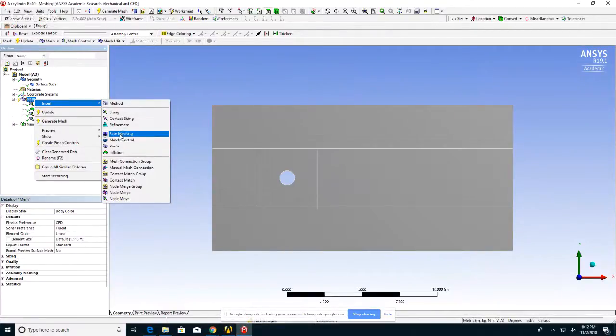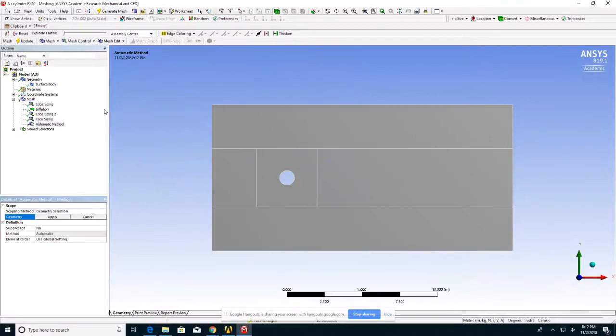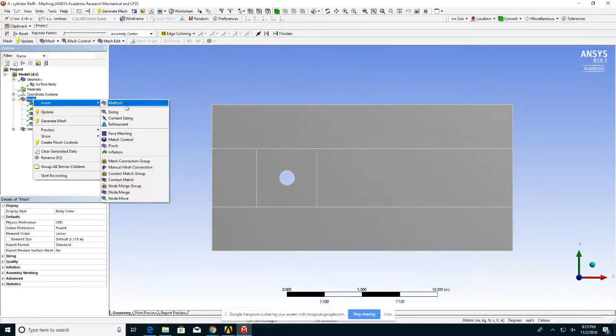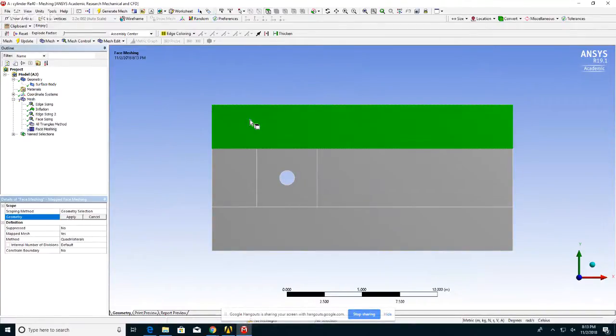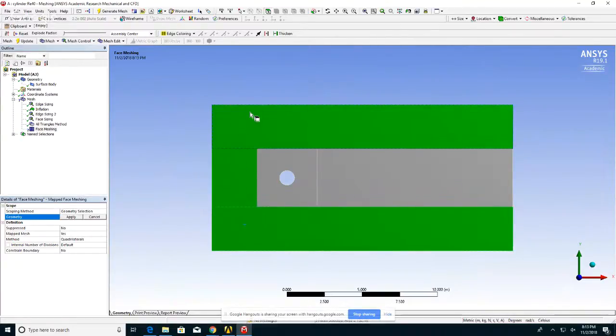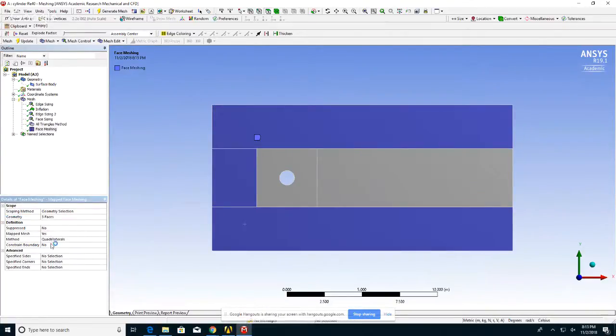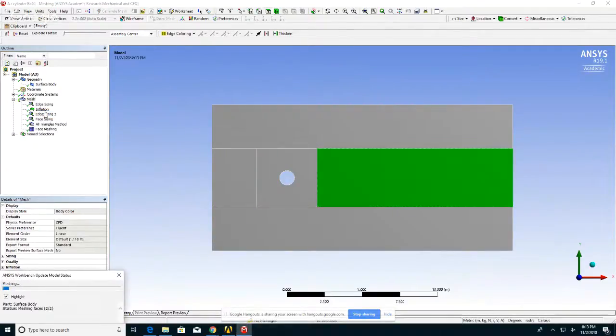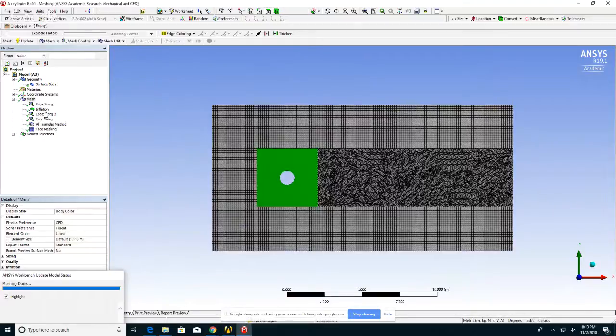And we insert method. So we select the entire geometry. And the method is triangles. And last, we'll do insert face meshing. We'll select the faces at the front and top and bottom. We click OK. Quadrilaterals. So if we do an update, hopefully we'll generate the grid that we wanted to do initially.